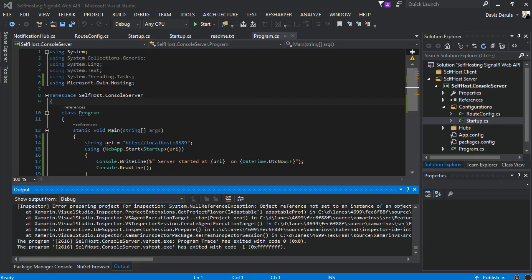Hello guys, welcome back to part 2 of self-hosting SignalR and Web API. In this part we will start with adding one folder to the console server.